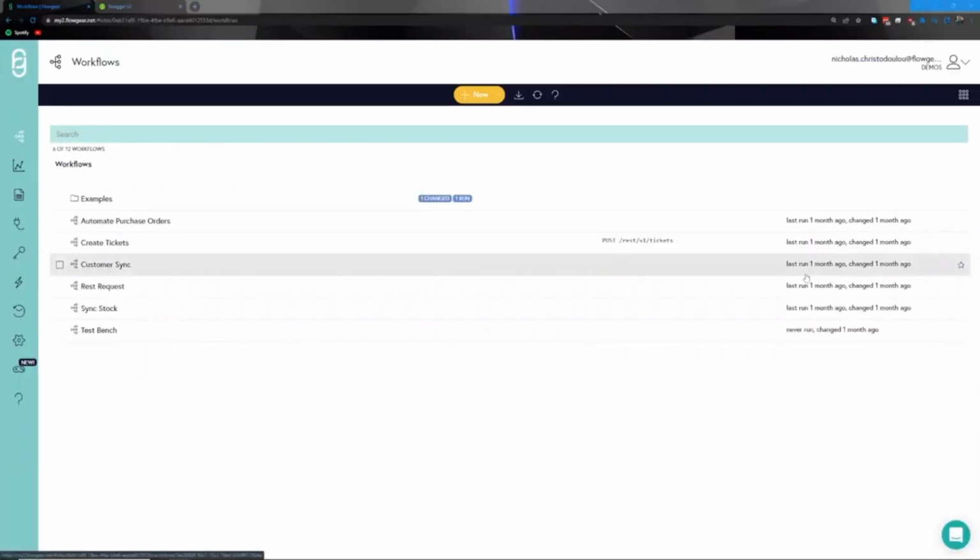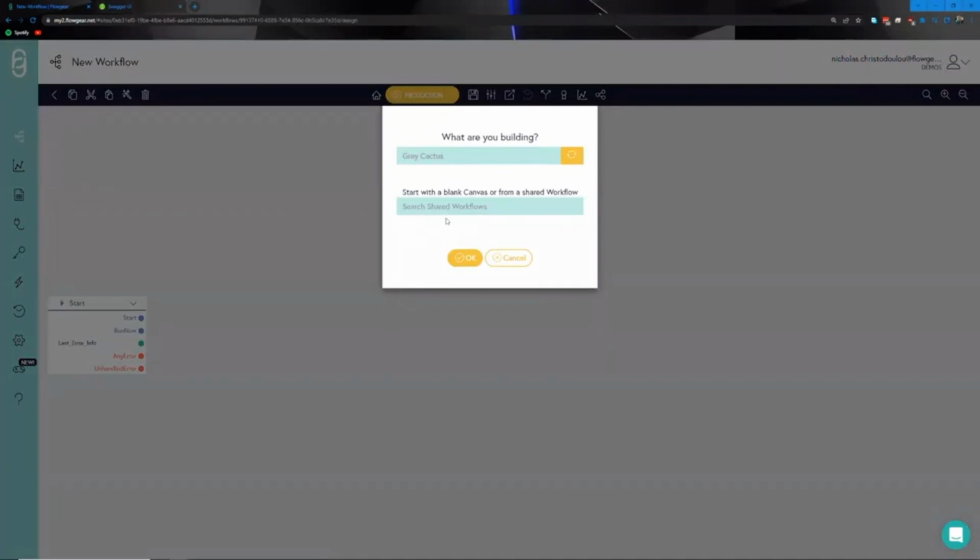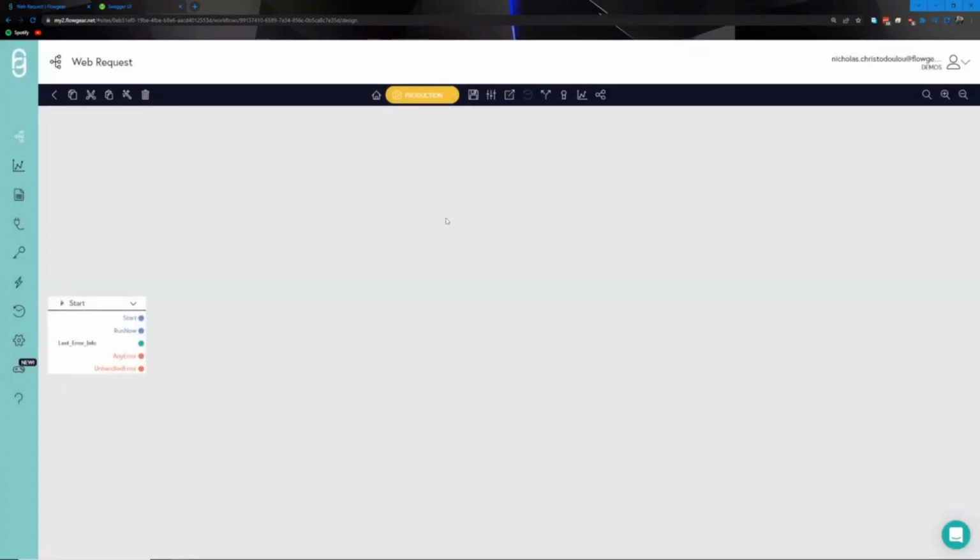The first thing we're going to want to do is open up a new workflow by clicking on the new button over here and giving that workflow an appropriate name. And once we've done that, we're now greeted with the Flowgear design canvas, the space with which we're going to drag and drop the functionality we need to achieve the integration goal we desire.